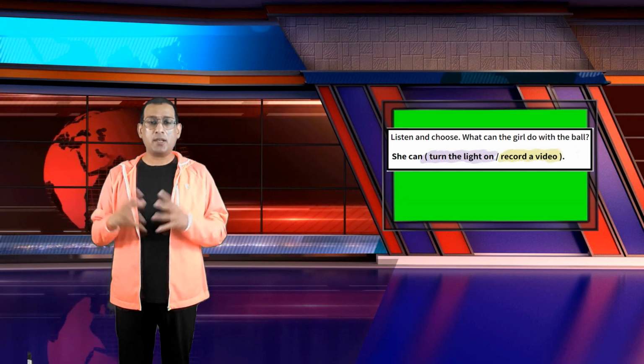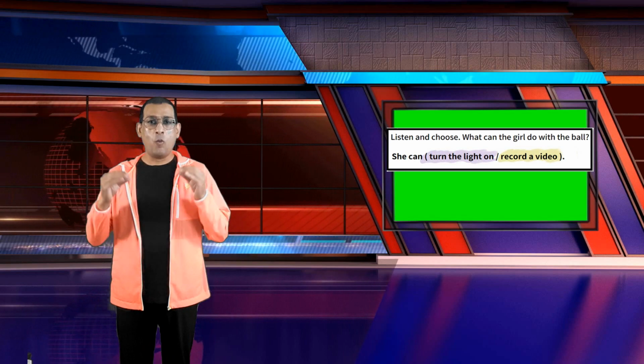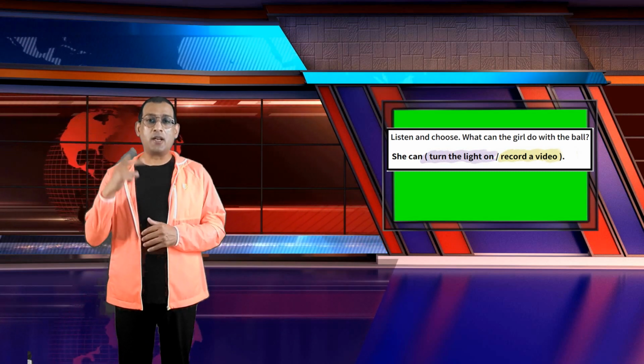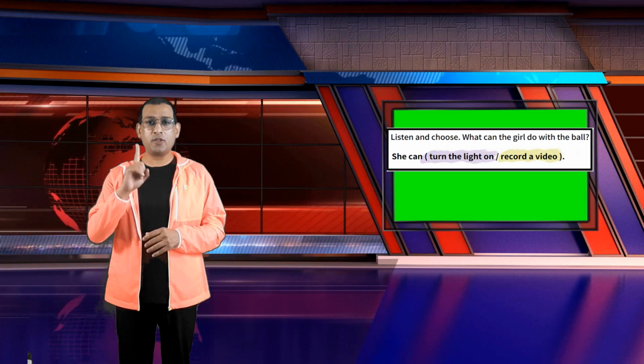So if you look at the screen, there's a chart which says, listen and choose. What can the girl do with the ball? So you have two choices. Number 1, she can turn the light on. Number 2, she can record a video. So there are two options. You have to choose the right one after listening to the dialogue.